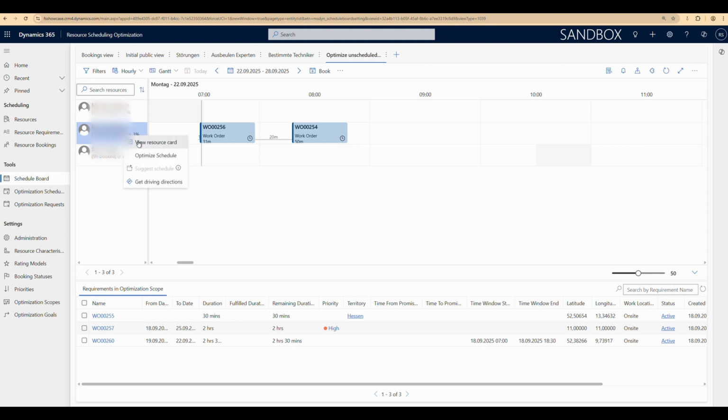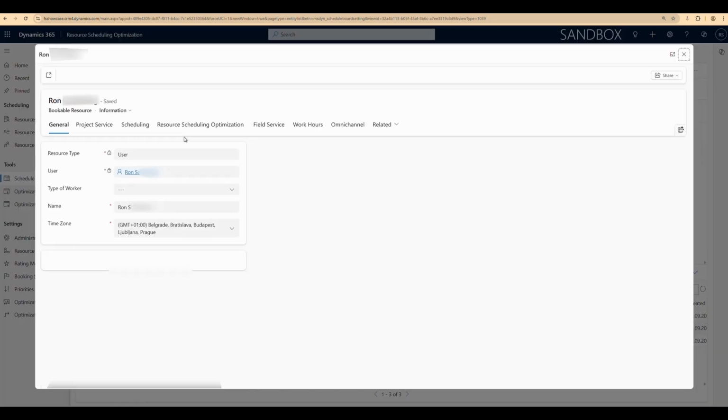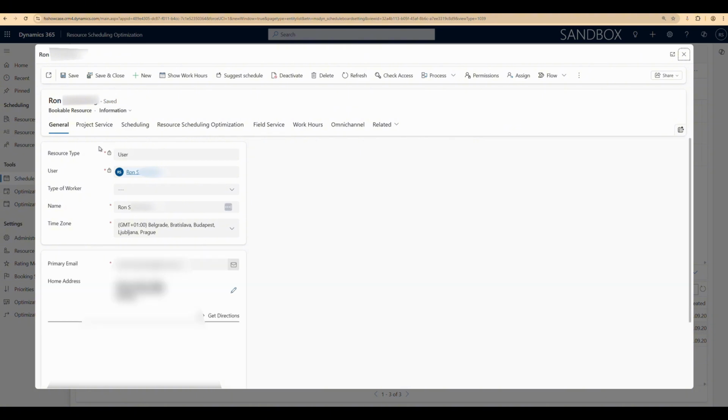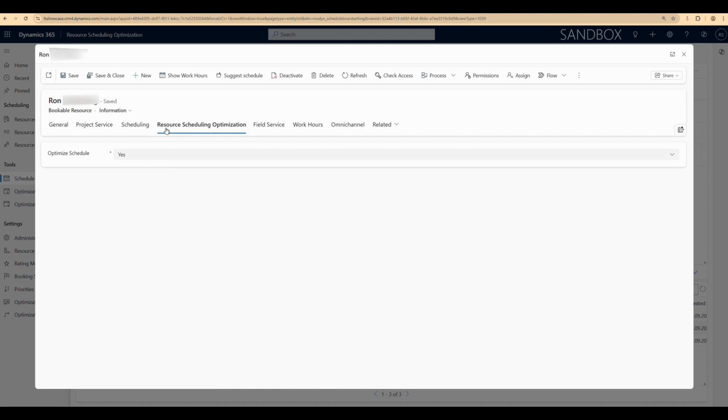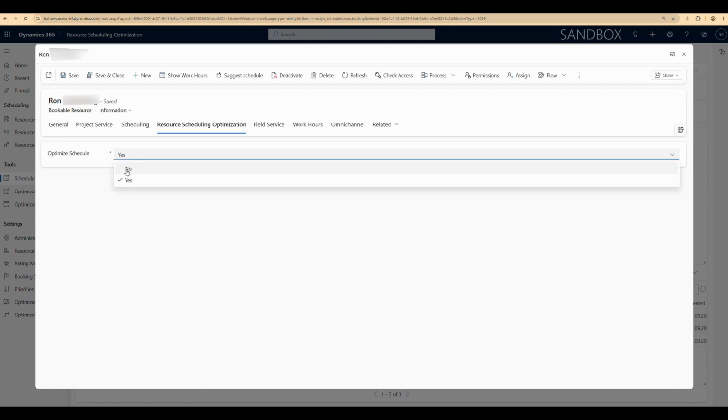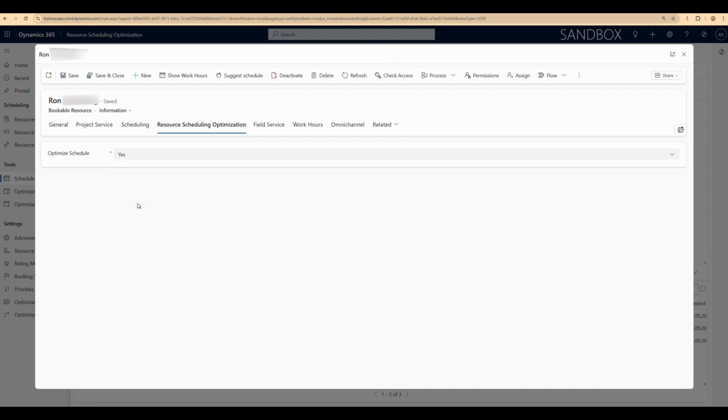If we right-click the resource, we can view the resource card and click on the name. That's my preferred way of getting there. We could of course also go through the bookable resources list. We have new options. Let's start with the tab resource scheduling optimization first. This is where I can say that this resource should be optimized, and changing this from a no, which would be the default, to a yes makes the resource appear on the scheduling optimization view.